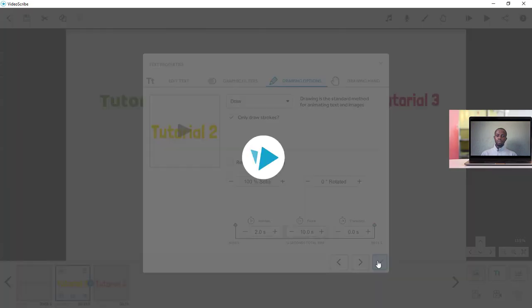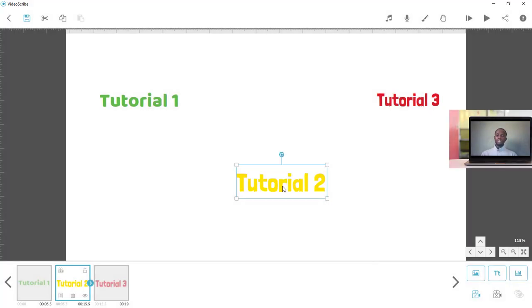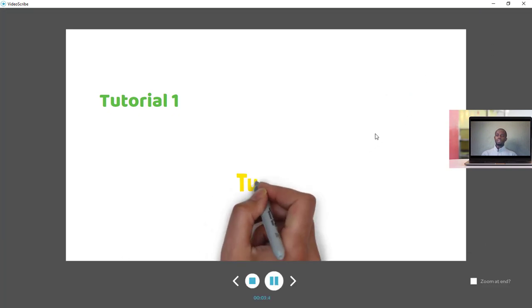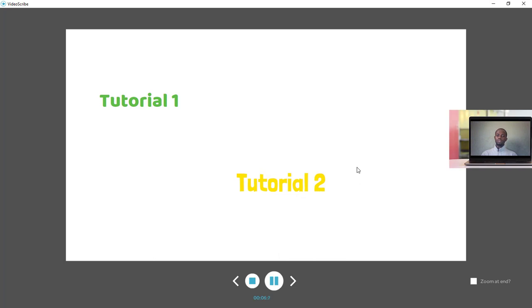So let me click done. Now for this yellow, I actually make use of it on the yellow tutorial 2. If I play it now, you see that it will take 2 seconds to do everything here, but it will wait for 10 seconds before moving to the next scribe. So let me play it now. You see 2 seconds, then it will wait for 10 seconds before moving to the next one.